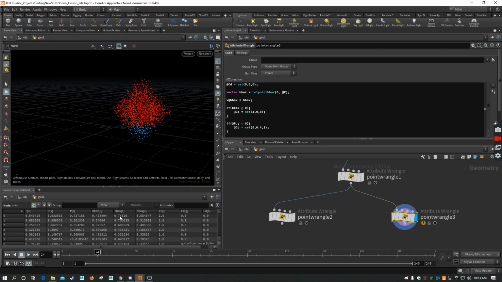Okay? So globally, we have our P value, right? Point number 0 has a global position of 0.5, 0.9, and 0.72. But that same point, if we think about space and time as the bounding box, then that position relative to the bounding box is actually these numbers: 0.47, 0.74, 0.58.